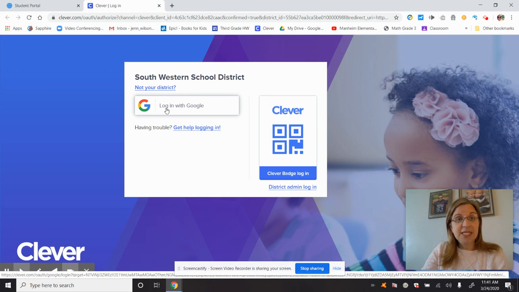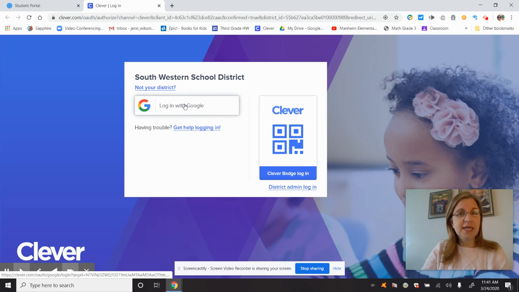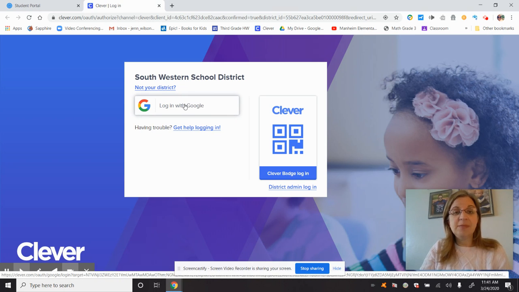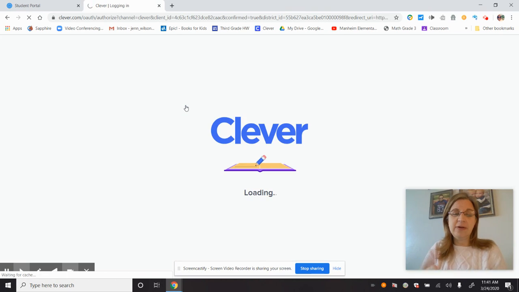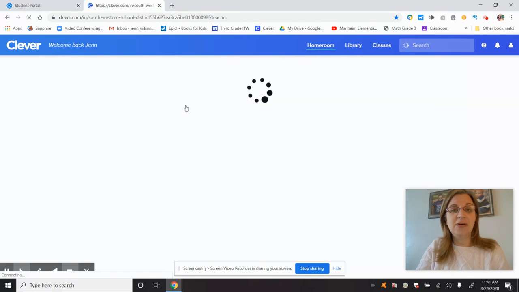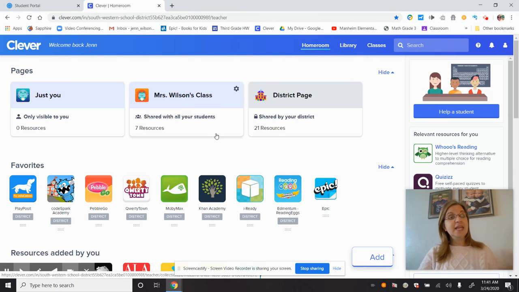It does ask you, just like it did at school, to log in with Google. Now, here's the thing. If you have more than one person sharing this computer and they have a Google account too, you might see more than one person's Google account listed right here. Just go ahead and click on your Google account so that you know you're getting under the right person. If you only have one Google account, it'll be like mine and just say log in with Google. And here's your Clever page.